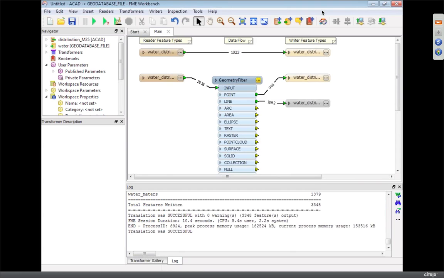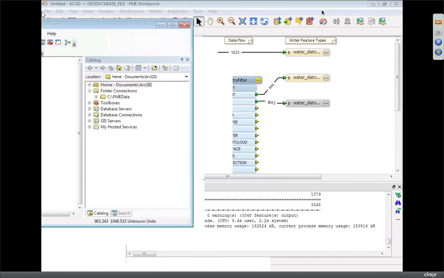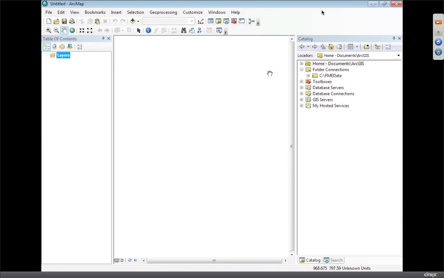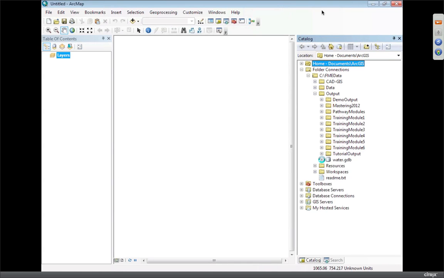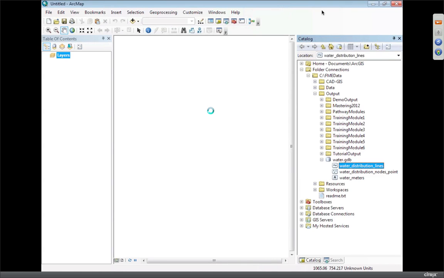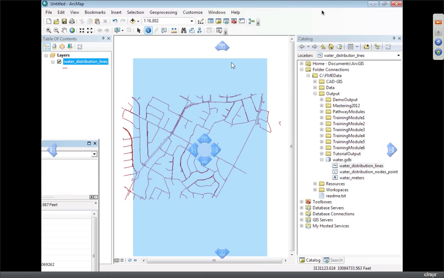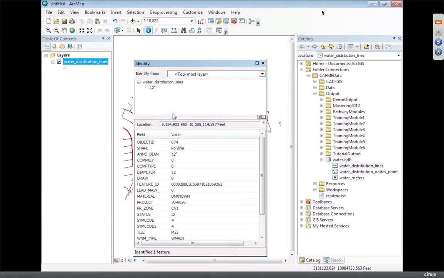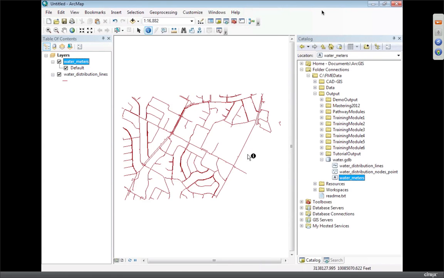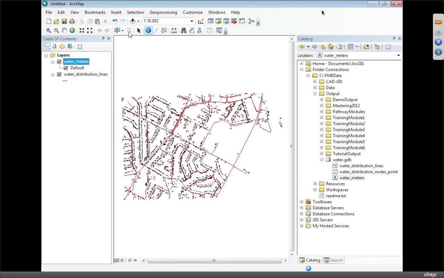I've got ArcMap, so what I can do is browse to my output folder. I should be able to find the water, and now I can start using that data within my ArcGIS. And it's actually got the correct attributes as well. If I query on one of these pipelines, it should show the attributes that came out of the AutoCAD data. So we've got that. And we can also see that the water meter information is in there as well, and we've got the same text.